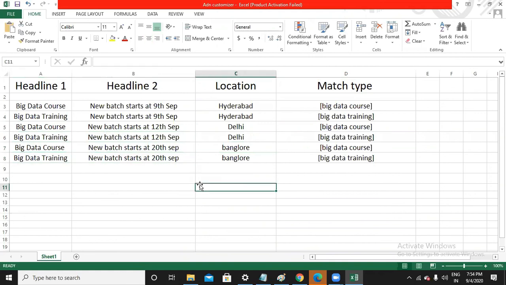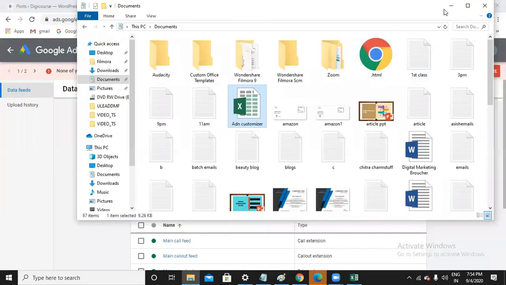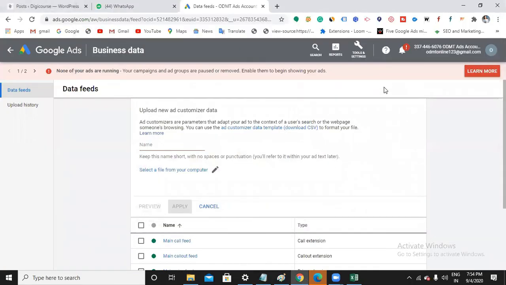Of course, you can have the headlines, but not for multiple locations in one campaign. At that time, you have to create different campaigns and different ad groups. So this helps you save your time. This is what is called automation. That's the reason we use this add customizer data. You just need to select this file. First of all, prepare the data, what exactly you want. And then you can name your data.